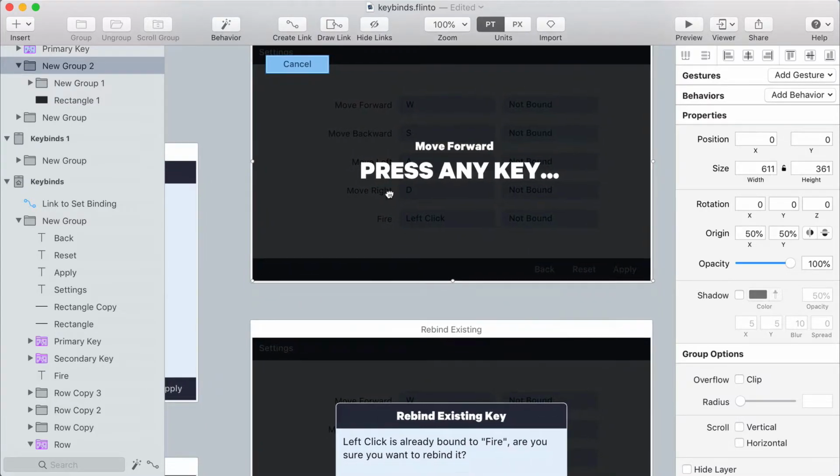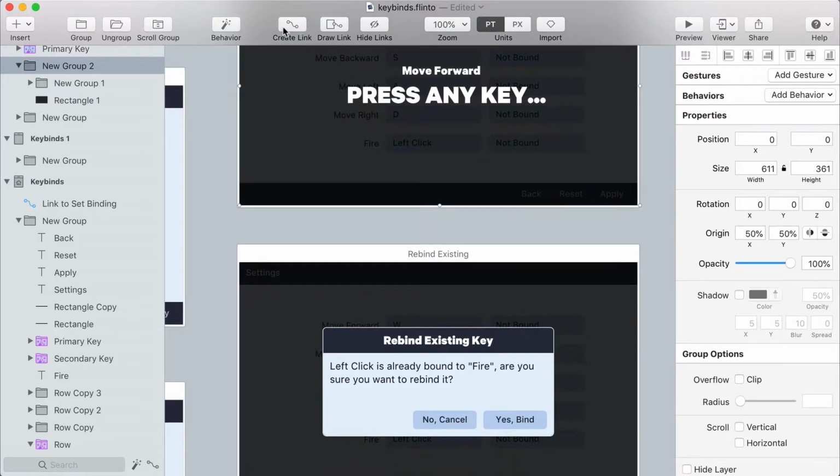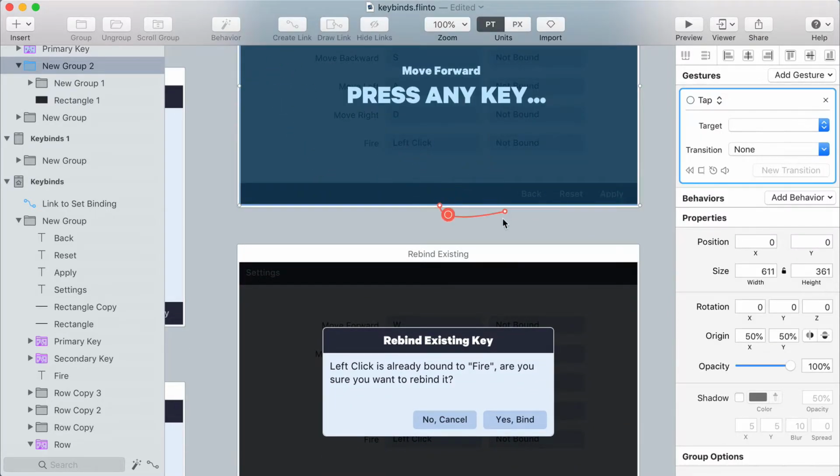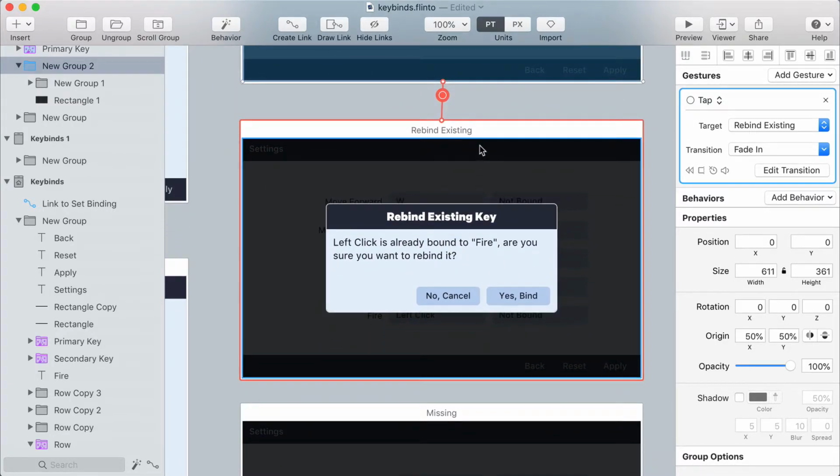So what I want to do is simulate if I do that accidental left click. So I think I've already made it more obvious, less likely that you're going to make that mistake. But let's say you do and you click left click. I'm going to make a big link so that when you click anywhere in there, it goes to this screen that I created, which says rebind existing key. So this is a proposal that I have to add a pop-up that says left click is already bound to fire.